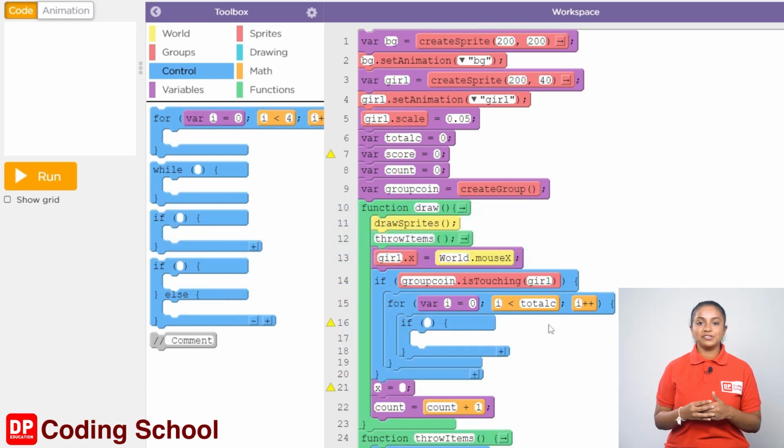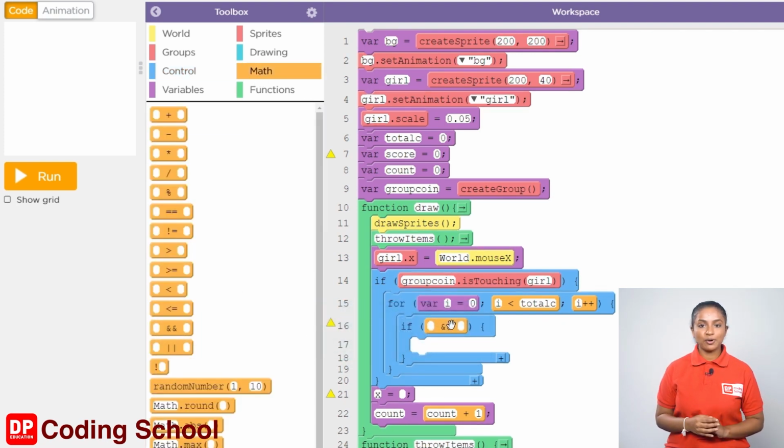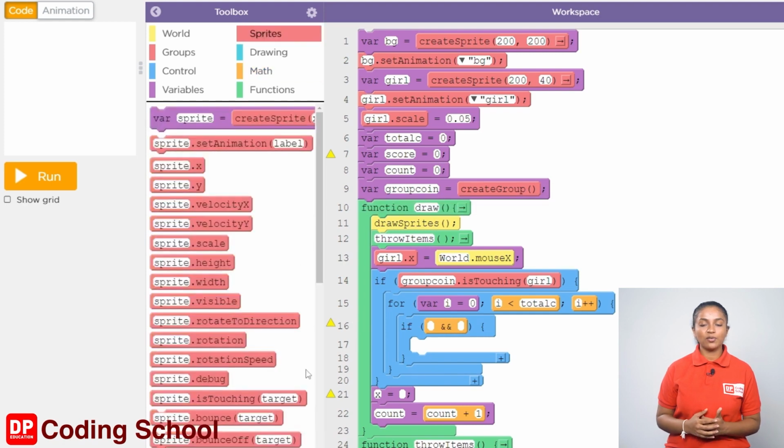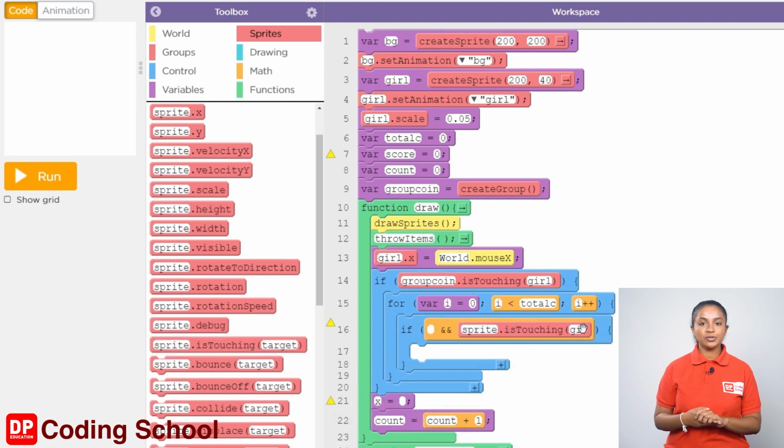Let's click Map and drag a code block with the and sign for the condition here. The sprite.isTouching code block under sprites is dragged to the right side of the and sign. Let's give the girl as the target. The sprite here should be i coin. That means the element i in the group of group coin. A group get sprite code block is used to identify a specific element of the group. Then here, let's drag a group.getI code block in the group section where it needs to be given a sprite.